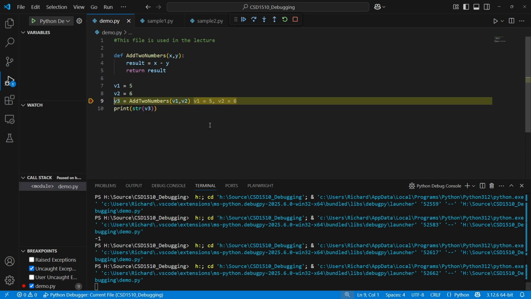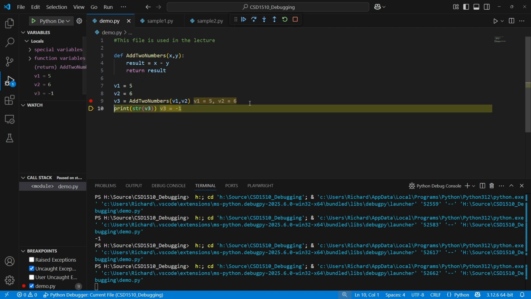I'm going to hit F5. I'm going to break in. And now over here on my variables, I can see I've got v1 equals 5, v2 equals 6. Okay, those are expected values. I'm just going to go ahead and step over. Maybe the error is in my print statements. I'm going to step over. Nope. Okay, v3 is equal to -1. So now I know that I'm getting my bad value when I call this function.